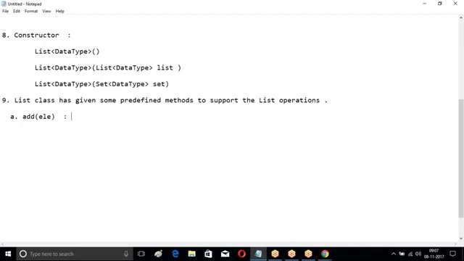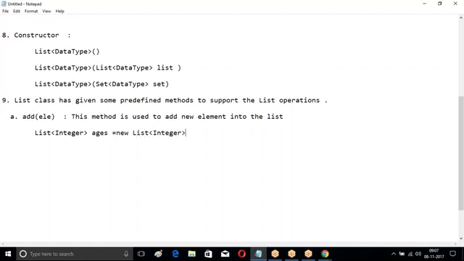Add. This method is used to add a new element to the list. What is an example? List of integer ages is equal to new list of integer. It's a list of type integer. What am I doing? How do you add the elements? ages dot add.